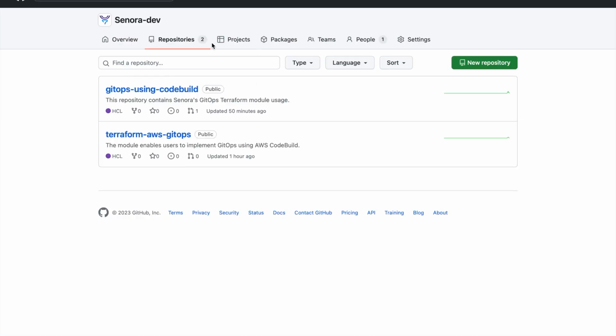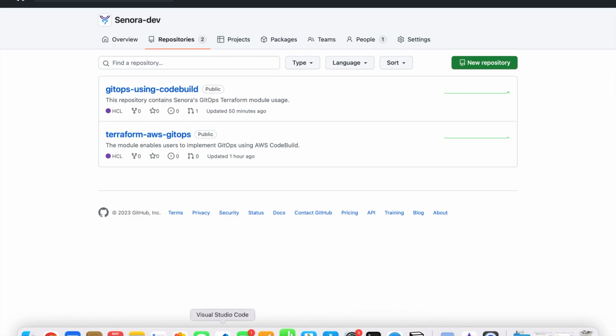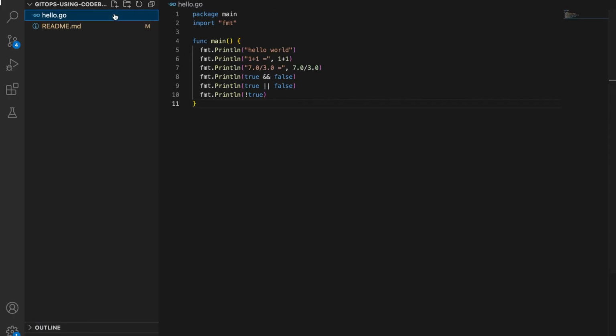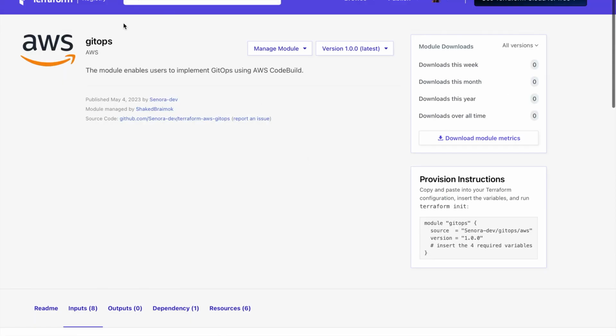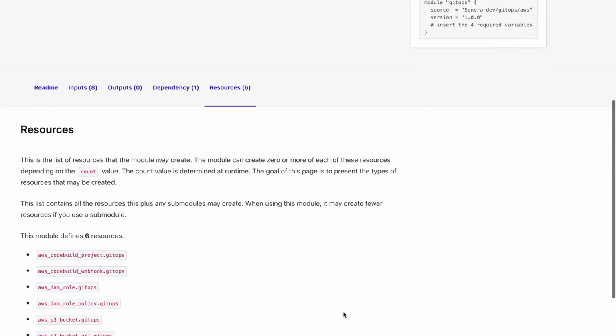I have created an example repository called GitOps using CodeBuild. Inside the repository, we have a very simple Go script. And for this repository, we will implement the GitOps. So how do we make it happen? Using the Terraform module by Sonora. And before we use it, let's see what resources it creates.